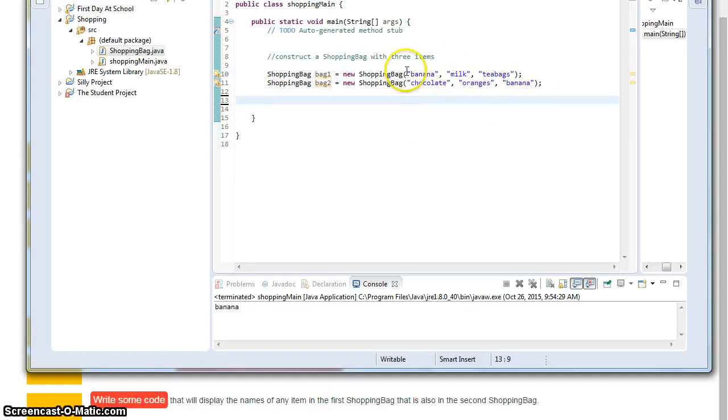What I'm going to do is look at the first item in bag 1 and compare it with every item in bag 2. I'm then going to look at the second item in bag 1 and compare it with every item in bag 2. And then I'll look at the third item in bag 1 and compare it with every item in bag 2. By doing that, hopefully I will find every item that is in both shopping bags. So how are we going to do this?